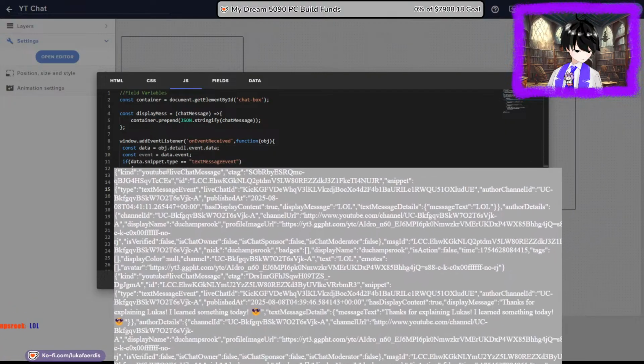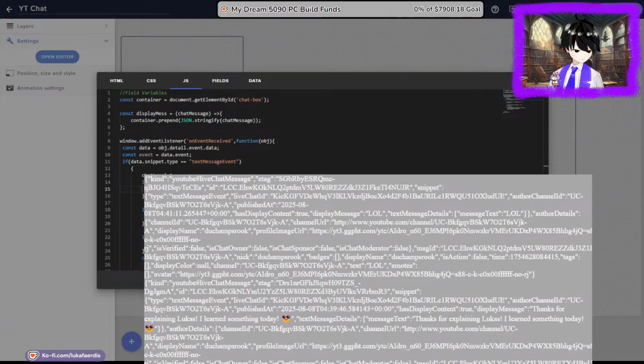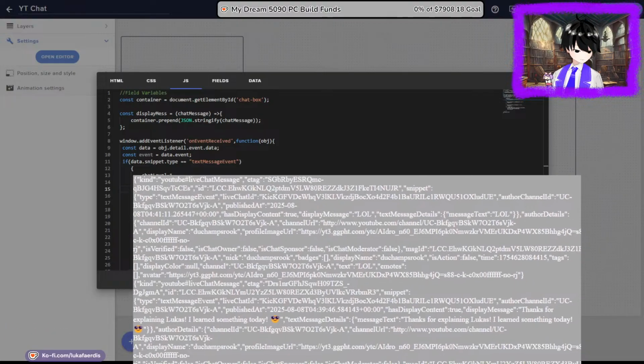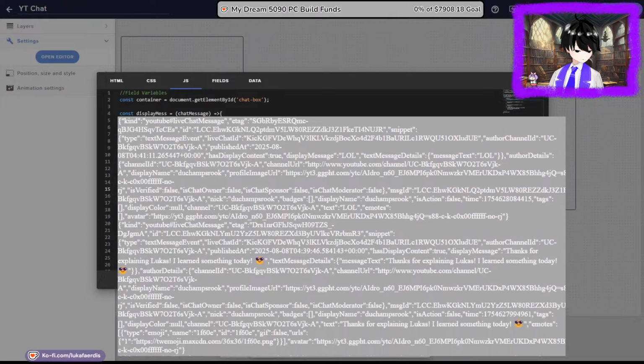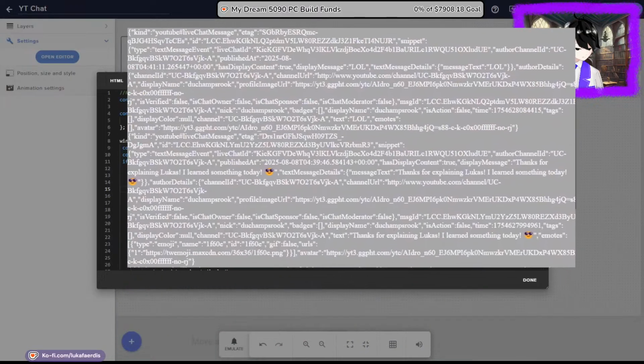Otherwise, you have your badges here. Channel I dot author details dot... Oh my god, it's so hard to read everything.